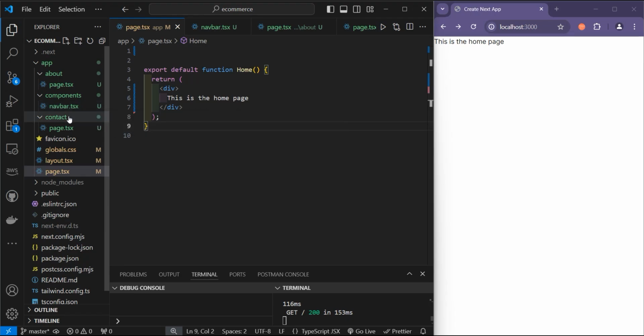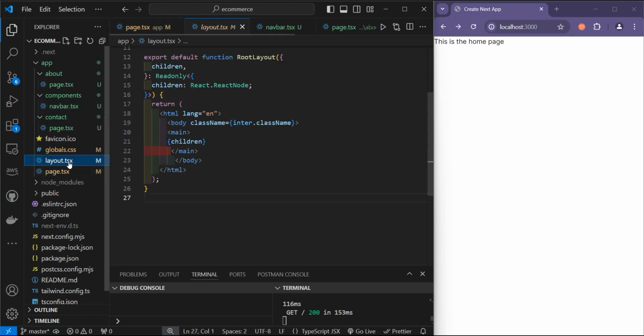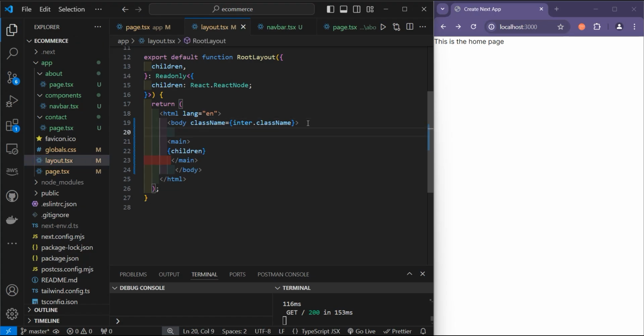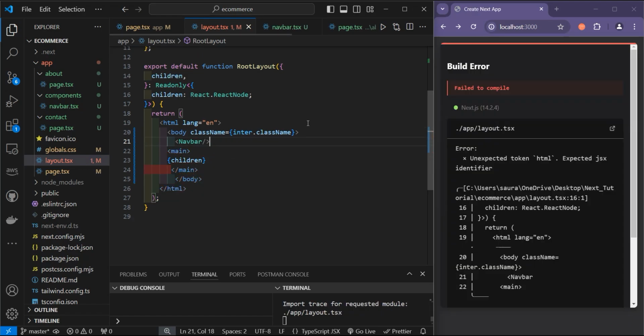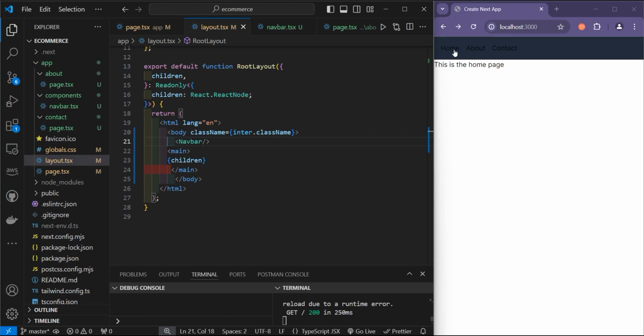Now specify this component within the layout.tsx file to make it visible on every page, or to share this navbar with every page. So within the body, specify here or import the Navbar component that we have created like this. Now as you can see, the navbar is visible on the home page, and if we go to the about page, we can see it is visible on the about page. And let's go to the contact page, and the navbar is visible on the contact page, you can see here. Now we created the navbar, but here is a problem.